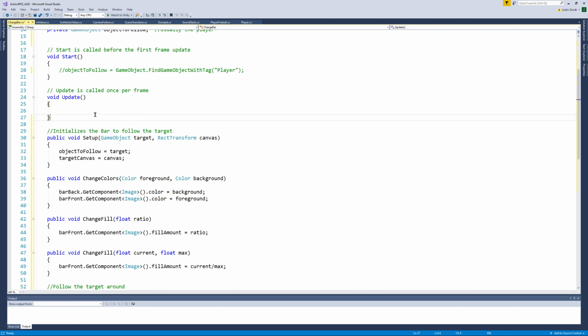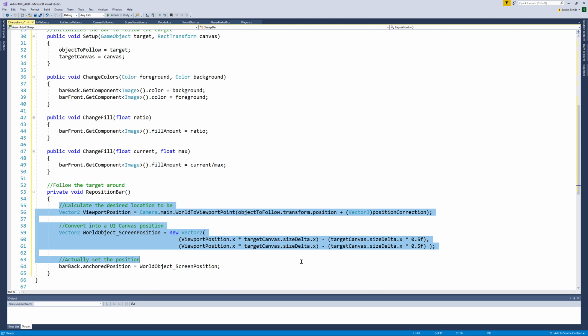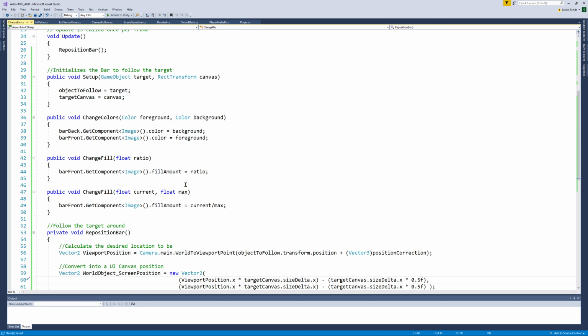So running up here to update, I just need to call reposition bar. And then this is done. Could be useful stuff here if you ever need to convert game world position to a canvas position. That's other than using the mouse. So we hit save, and this is all good.